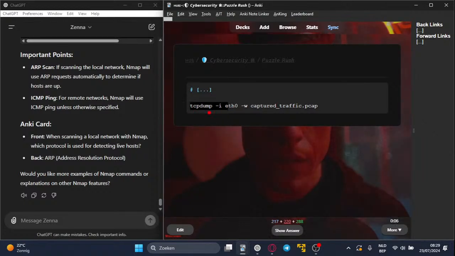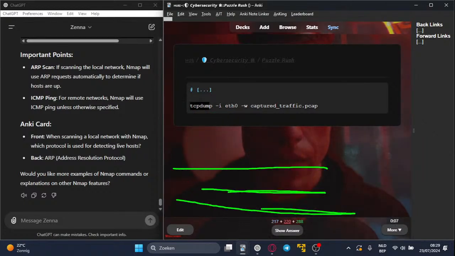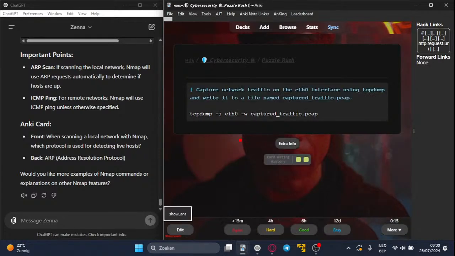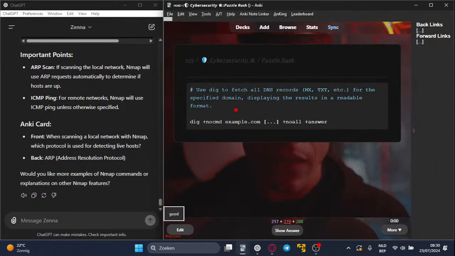This captures live traffic, line per line packets sent and received, and writes that to capture.pcap. Use dig to fetch all DNS records. Yeah, let's change txt, etc. for the specified domain display. Okay, I'm gonna take my break now.